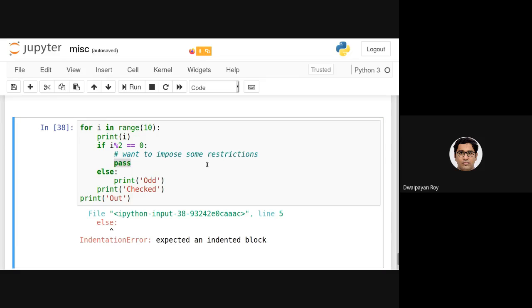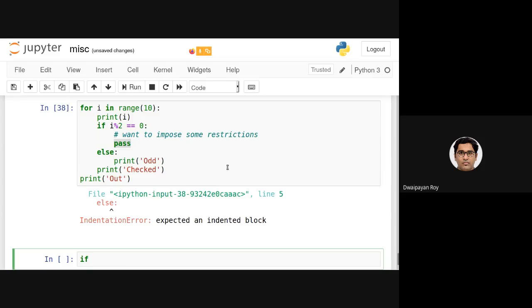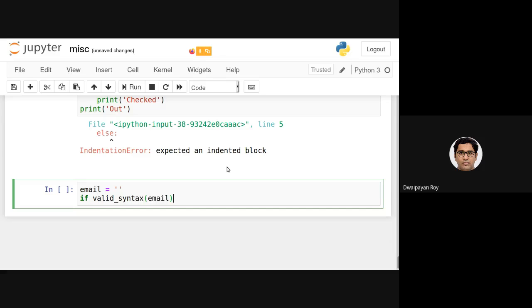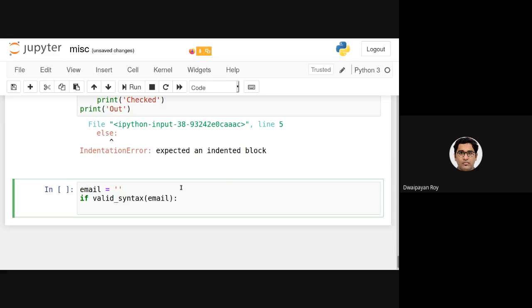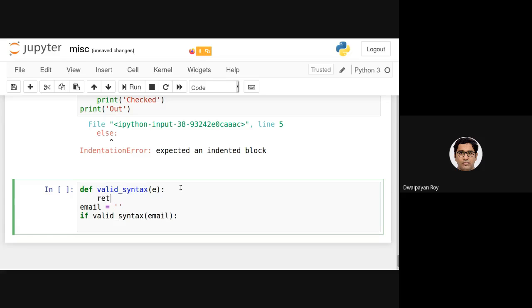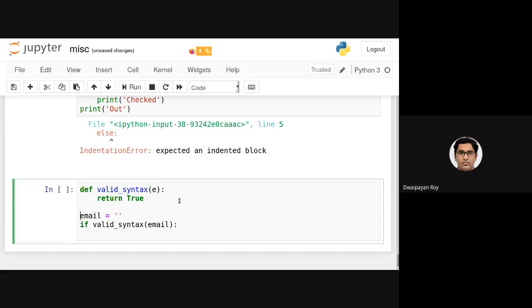So say you have the email in this email variable, so if valid email, valid syntax means it is syntactically correct. You have defined one function, say valid syntax, which takes an email and returns either true or false. For this example, I'm not writing everything here.